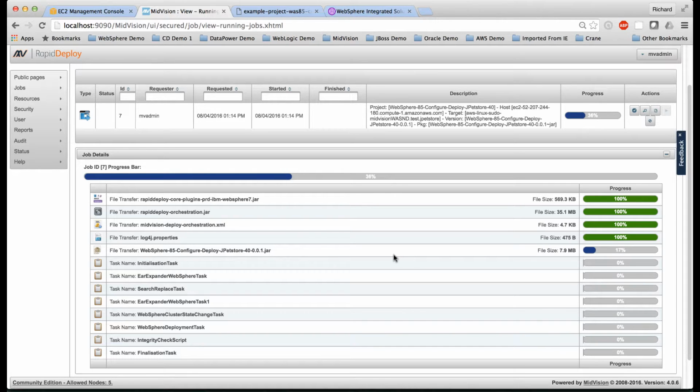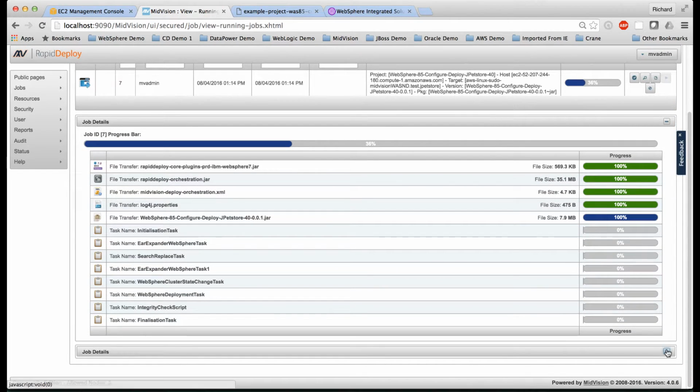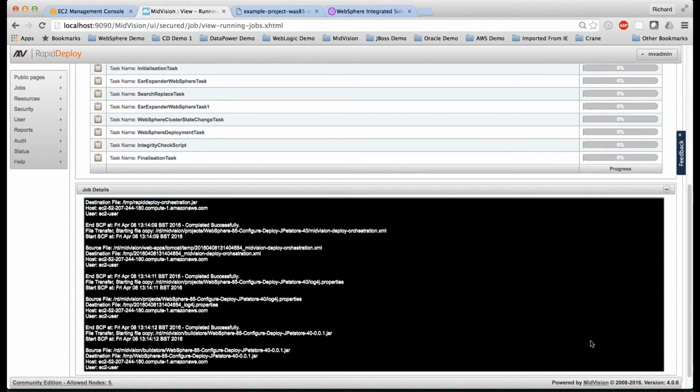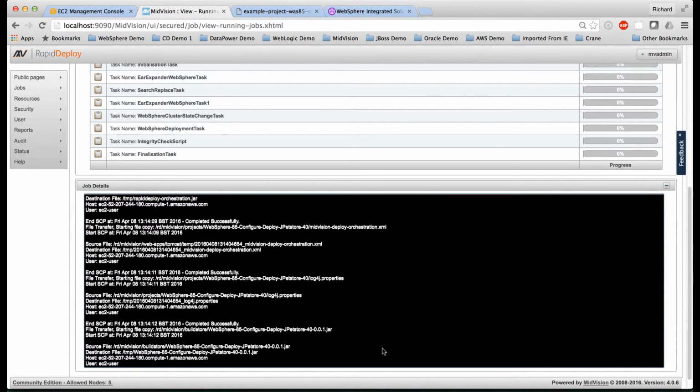And again, we don't need to copy the jar files, there's no issue with that. The only new jar file that we're copying is this JPetstore jar file. That is 7.9 megabytes, so it might take a moment or two to copy over. You can always look at the logs in real time down at the bottom here. See the copies taking place.